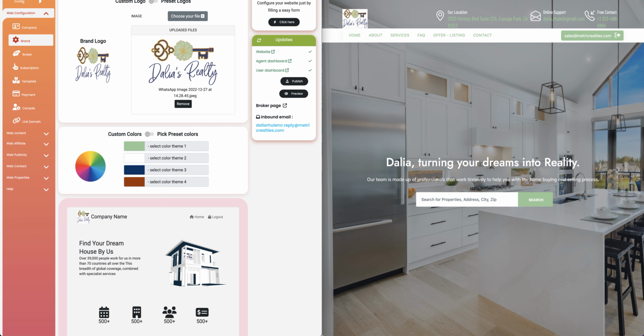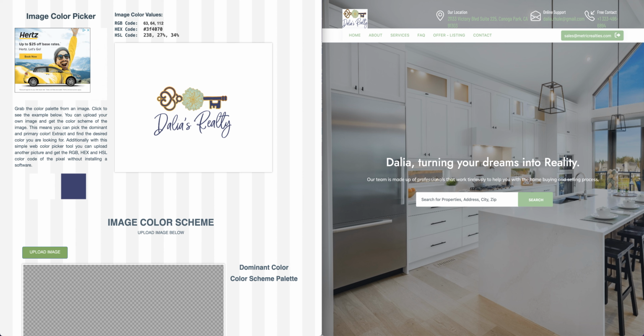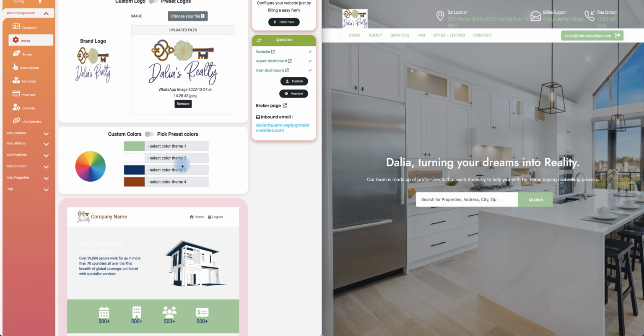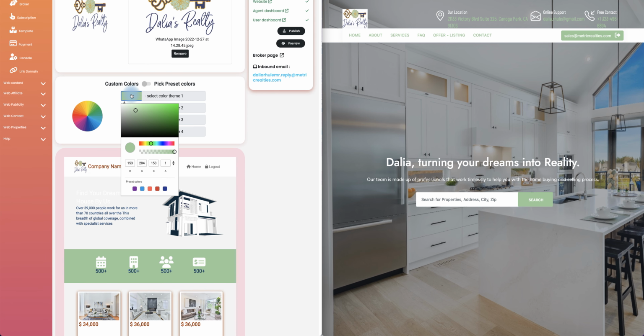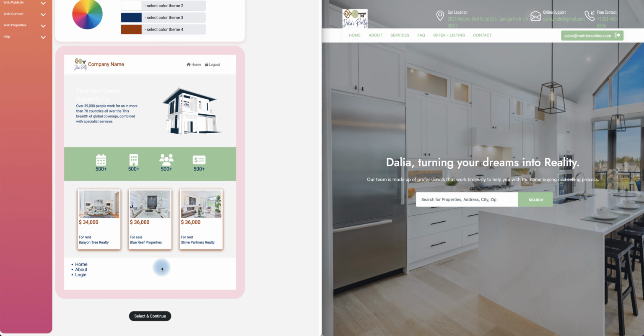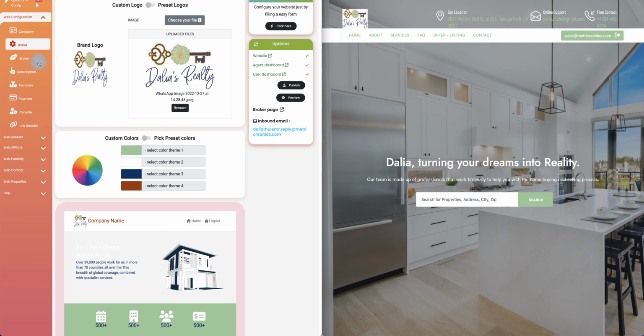If you're interested in how we got these colors, because you'll notice that these are RGB codes, there's a site called Color Picker. You can upload this image, or whatever image you're interested in using, and when you upload the image, it'll give you these RGB codes. Then all you need to do is go back to the site and put in these RGB codes here, and it will give you the correct color that you're interested in. Then you're going to go ahead and select and continue once you have your colors picked.